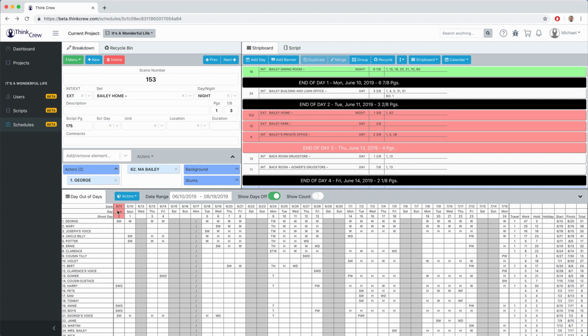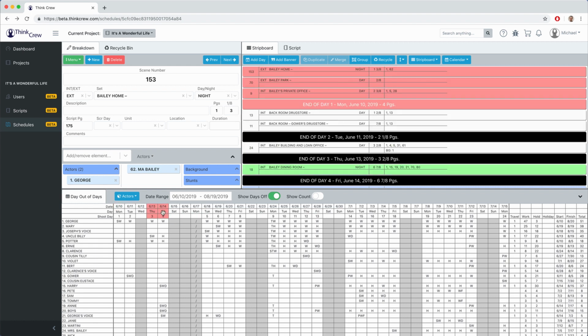It's all one data set, and there's multiple ways to move this stuff around. I can select multiple days, just like I can select multiple strips, and move these things around. It's a pretty handy way to move information around and make changes to your day-to-days.